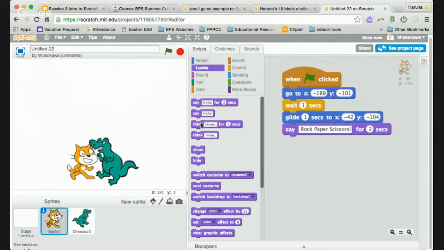Same thing with the think command. Think command does a speech bubble, but it just looks a little bit different. And you can specify a time. So this one is saying it for 2 seconds. Or you can not specify a time, and it'll just keep the speech bubble there until you get rid of it, until you erase it in the program.